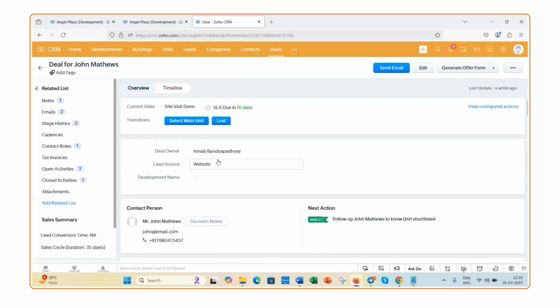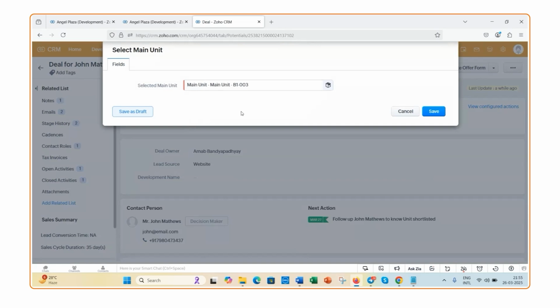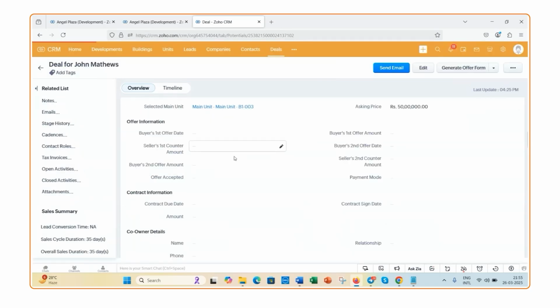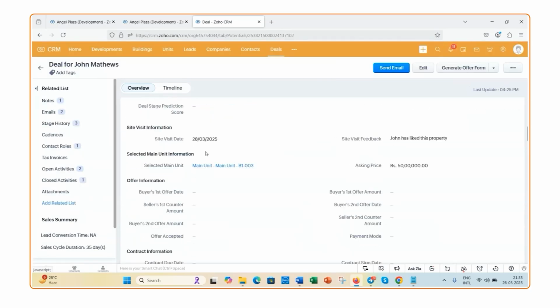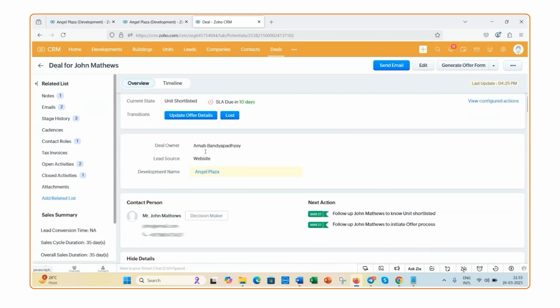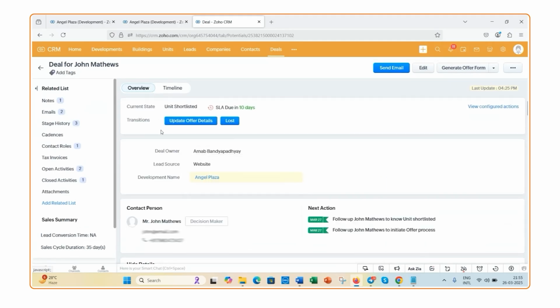If I just scroll upwards over here, now I can see that the current state is site visit already done. The transition would be selection of a main unit, right? So if I just click on this select main unit, you can see that the main unit details have automatically populated over here, right? Now if I just go ahead and save this one, the system will again automatically refresh and it will automatically show me the next stage for the transition, right? So you can see that your unit has been shortlisted. Now the next stage would be to update the offer details, right?